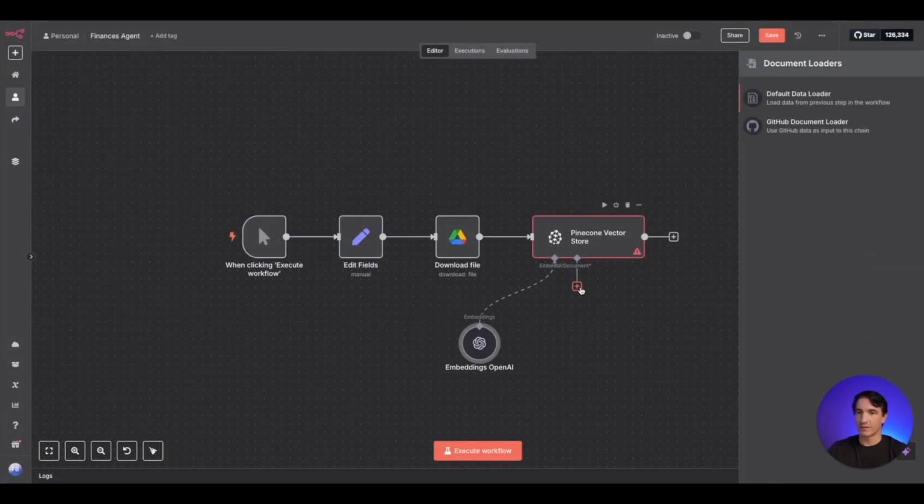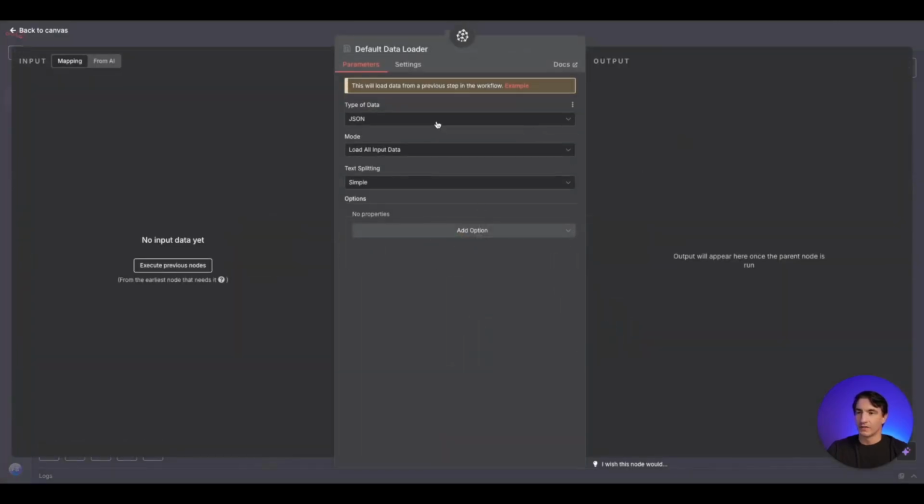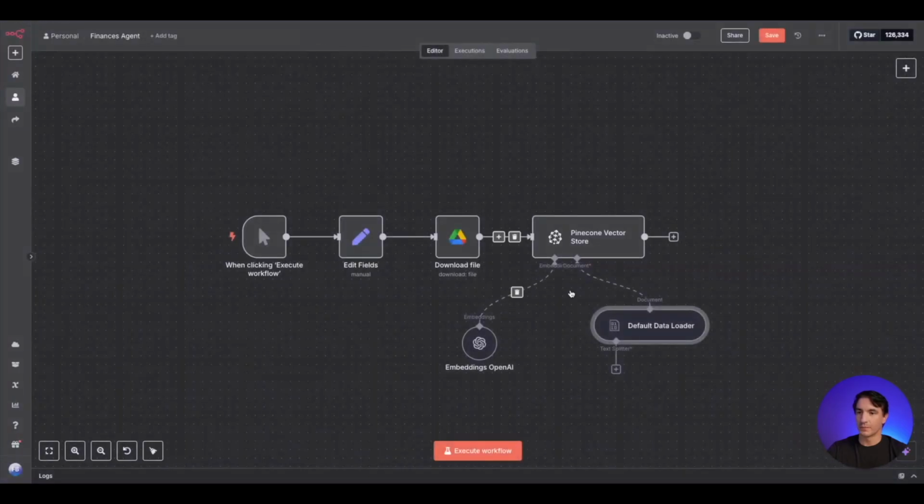Now for the document, we want to use the default data loader. We are not sending JSON. You can go ahead and select binary. If you're not sending it in JSON, if you're sending PDFs or images, etc., you just go ahead and select binary. And we can leave all of this as is, or actually we want to move this to custom.